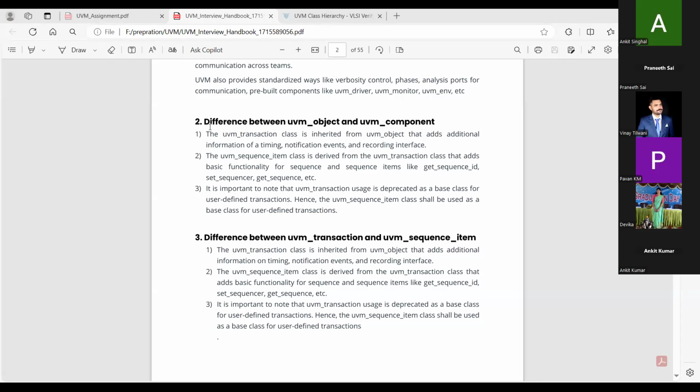Ma'am, as you can see on the screen, on the second question, the difference between UVM component. The explanation given in this question and the explanation given in that question are both the same. Both questions are about UVM transaction and UVM sequence item. The explanation of the second question is not written here, and UVM transaction and UVM sequence item are both written here. So I want to know about the UVM object and component difference.